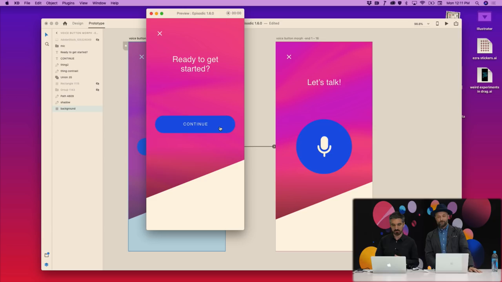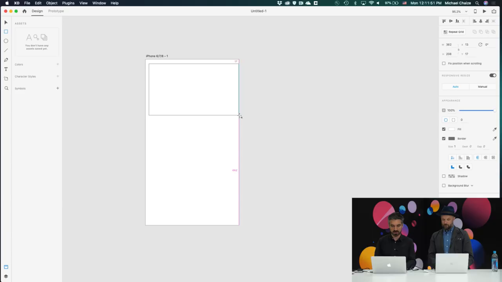Maybe I can quickly show you another example of interaction, a classic one, where you display, for instance, three cards in an app. So let's pick some colors here.